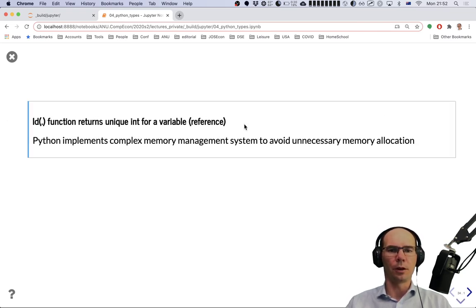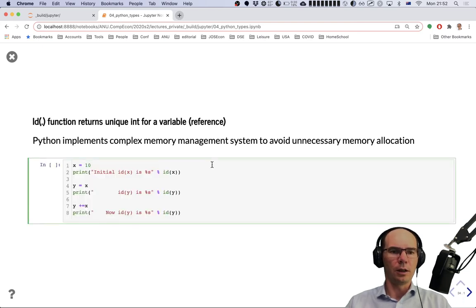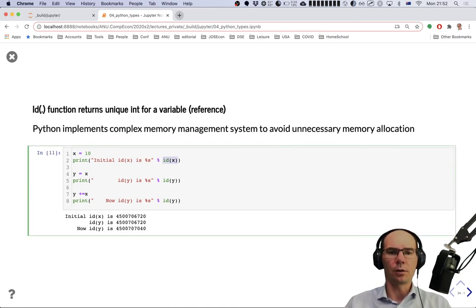Let's look at one other interesting function. It's called ID. We've talked about memory already today, and Python doesn't have a direct reference to the memory that is used to store different variables, unlike some low-level languages like C, for example. But it has this interesting function called ID. ID returns a unique identifier for the thing that we called X. You can think of this as a memory address. So look here. We said that x should be equal to 10, and it's stored at this memory address here. And then we said that y should be equal to x.